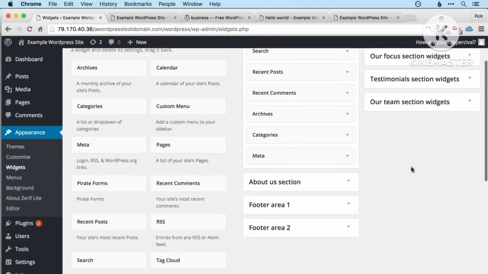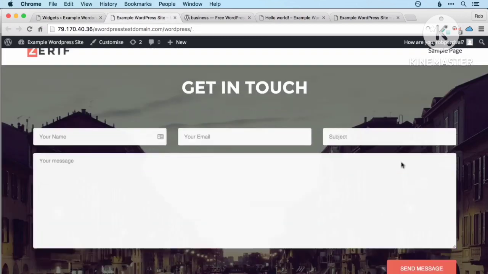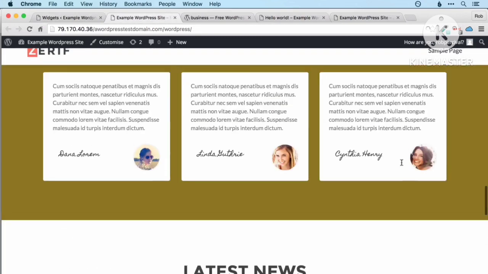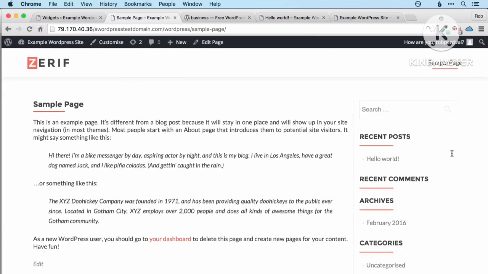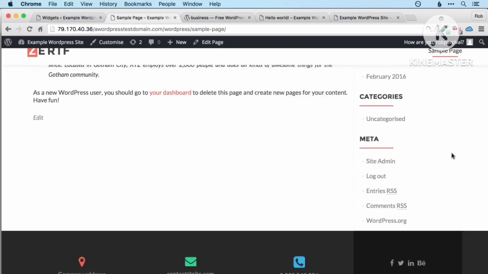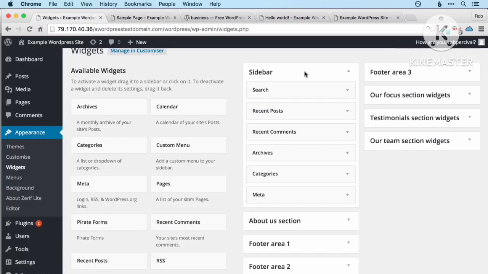Now, most WordPress themes have two main sections for widgets. They have a sidebar, which isn't actually visible here, but other pages may well have it. If I click sample page, for example, that will jump to the sample page and you can see the sidebar here. And they also have a footer along the bottom. And usually you can edit the sidebar and the footer using widgets.